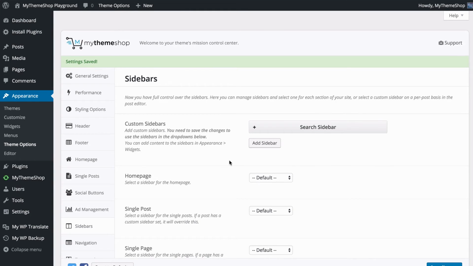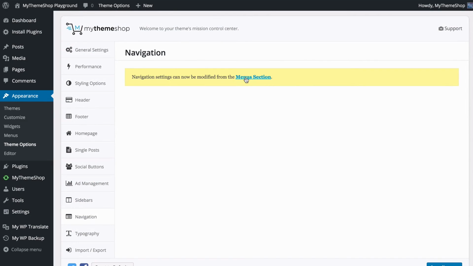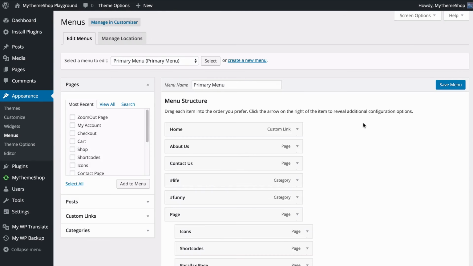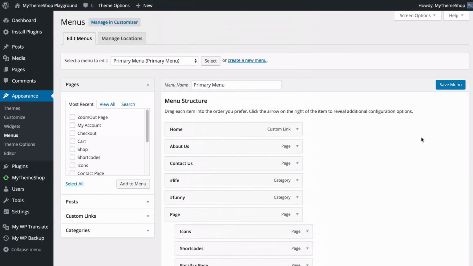Next up, we can have a look at the navigation, and here we can click on navigation and find a link to the WordPress menu editor. Here you're going to find the options to have a drag and drop interface in order to set up the menus on your site. On the left hand side, you're going to find the content.